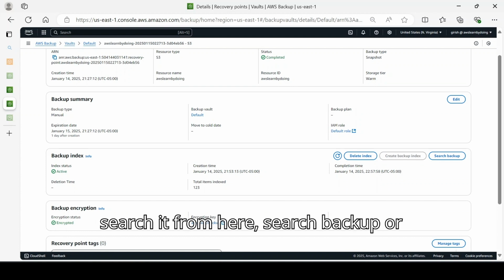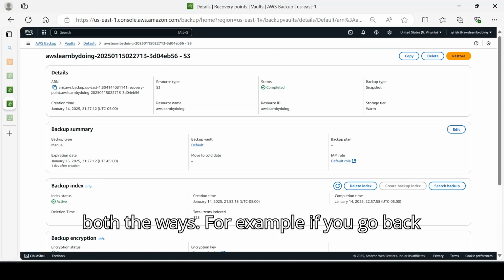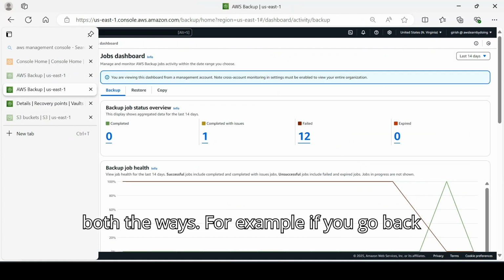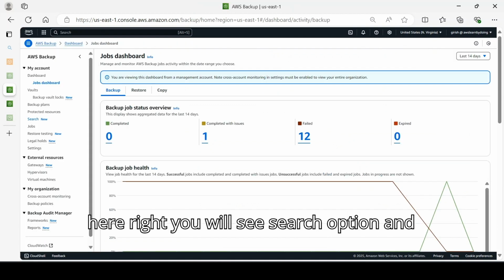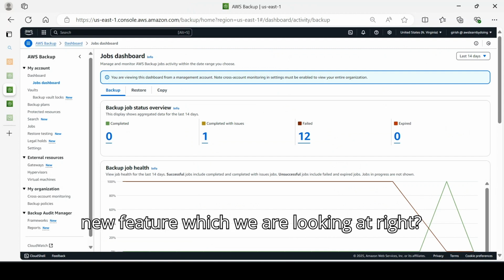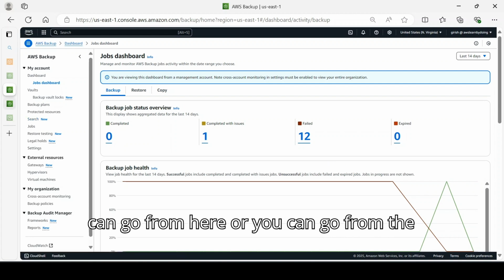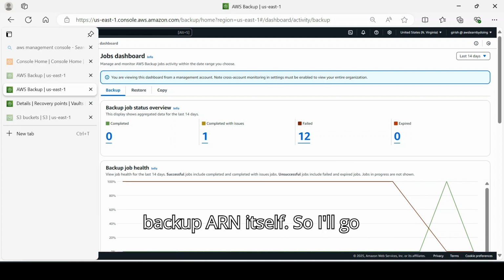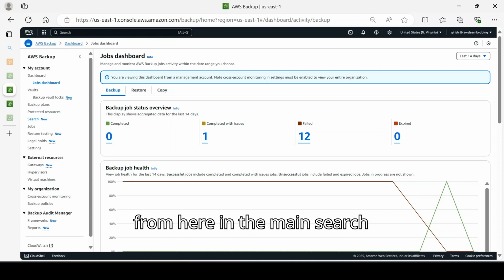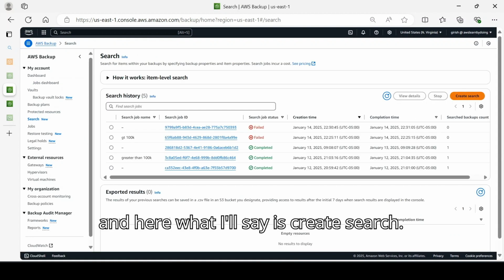So either you can search it from here, search backup, or go back. I'll just show you both ways. For example, if you go back here, you will see the search option, and it's new. This is a new feature which we are looking at, and it's called out here. So you can go from here, or you can go from the backup ARN itself. I'll go from here in the main search, and here I'll say create search.